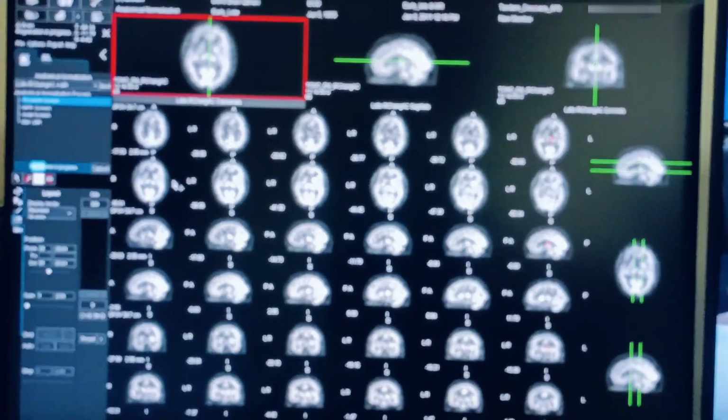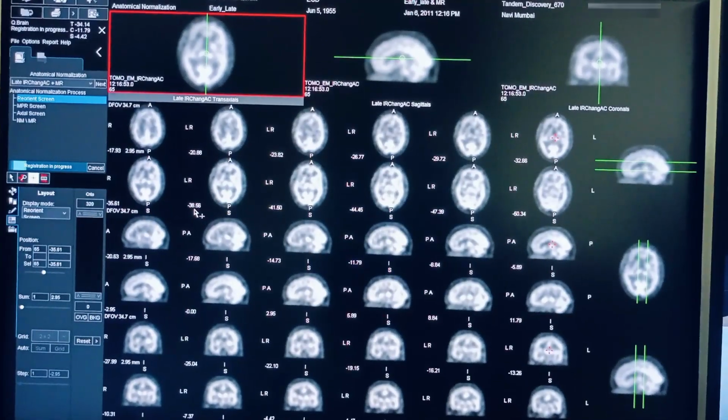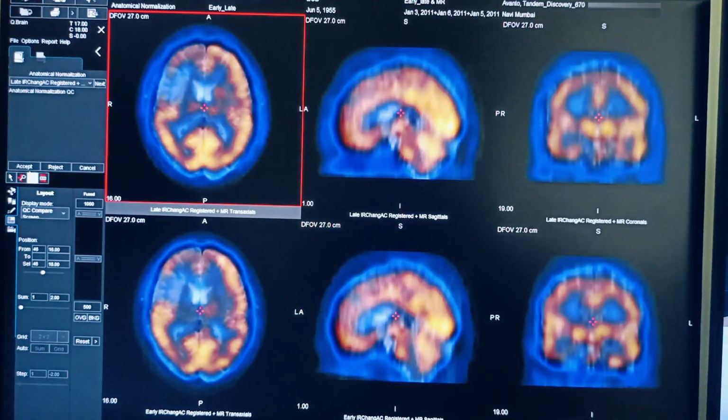Now it is doing the rigid registration of ictal and interictal. Why do we need a rigid pixel to pixel registration? So that we can do the subtraction of ictal from interictal. So wait for its completion. Okay. So this one is late and registered with MRI. Just accept it.